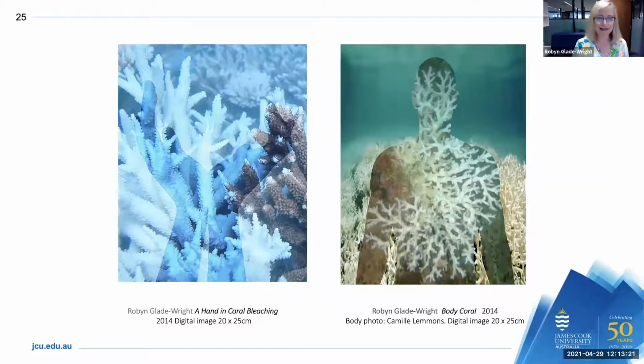In the digital prints, A Hand in Coral Bleaching and Body Coral, I've conflated human bodies with the drama of bleached coral to point to human responsibility as the cause of the problem. I've attempted to suggest that our veins in our bodies are ossified like bleached coral to garner further concern around coral bleaching.